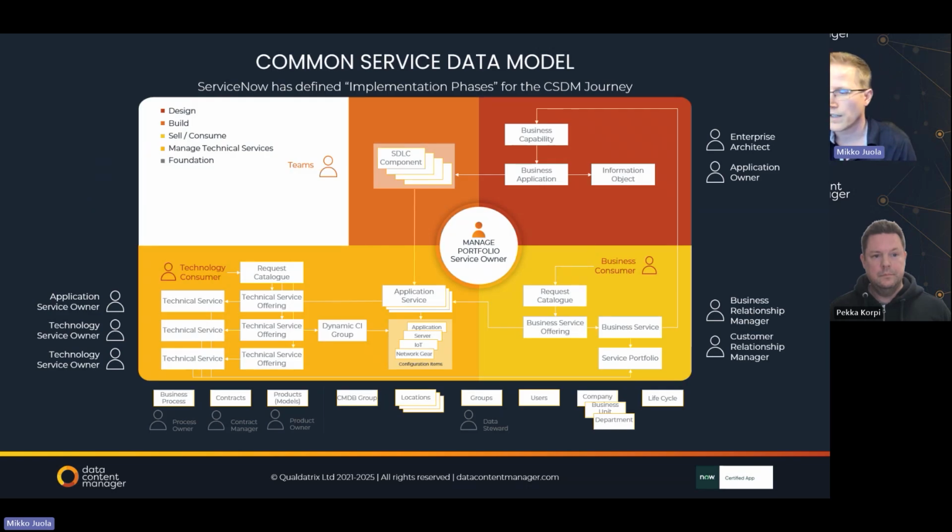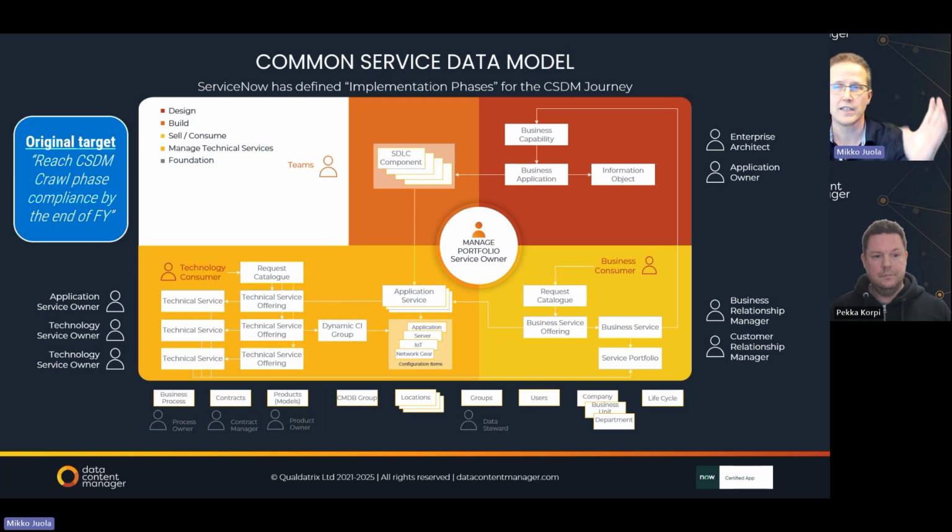If this is now an illustration of the CSDM 4.0 version, the 5 is coming, and there's a lot more data there. So even more important to break it down and do it in small steps. But if this is the big picture for CSDM, I know quite many companies have this kind of target, that you need to reach the CSDM crawl phase compliance by, well, the end of the year or end of fiscal year. But how would you break this target down using our methodology?